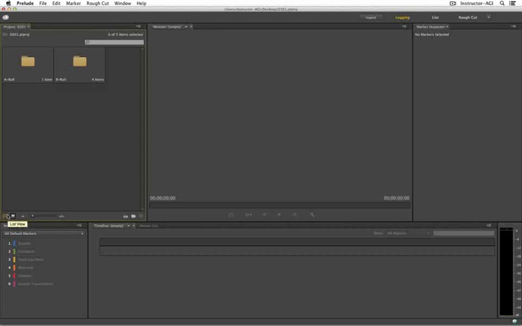The default display in the project panel is an icon view. You can change it to a list view if you want to see more information about your clips. You can move the list view around. You can also extend any of the columns if you need to see them better.